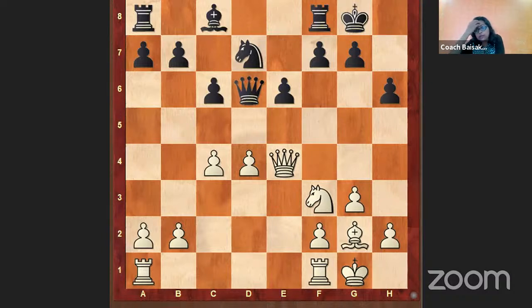Because of this bishop, the black rooks are also not connecting to each other. Even the e8 rook is sitting in a back position. It's not developed yet. So now what do you do?